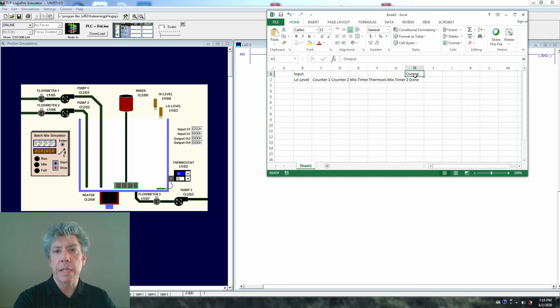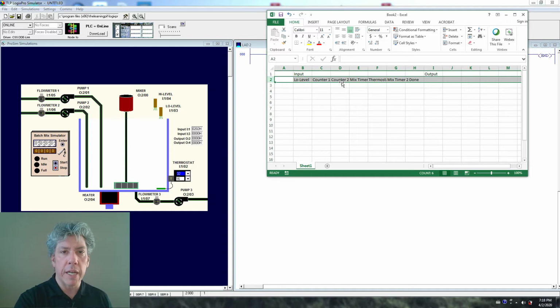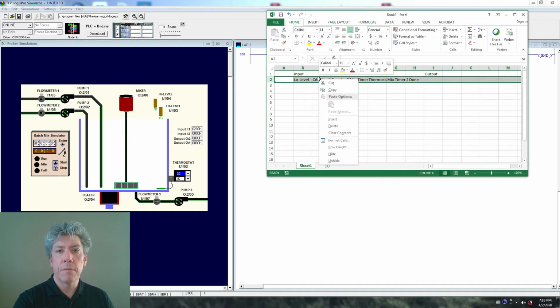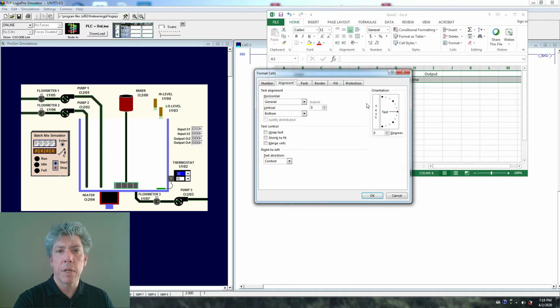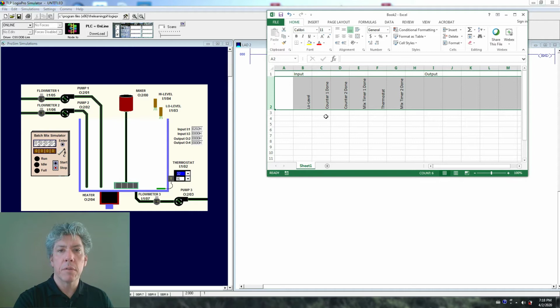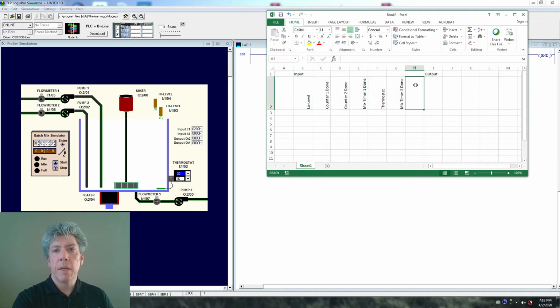Now, I always like to leave a little bit of space between the inputs and outputs. Another thing that's going to happen pretty quickly is that this row is going to make my spreadsheet get really wide. So pardon me for a second while I fix the format. So let's format cells, and we'll make the text go at an angle instead of like that. There we go, that's better. So now this won't get wide so quickly.